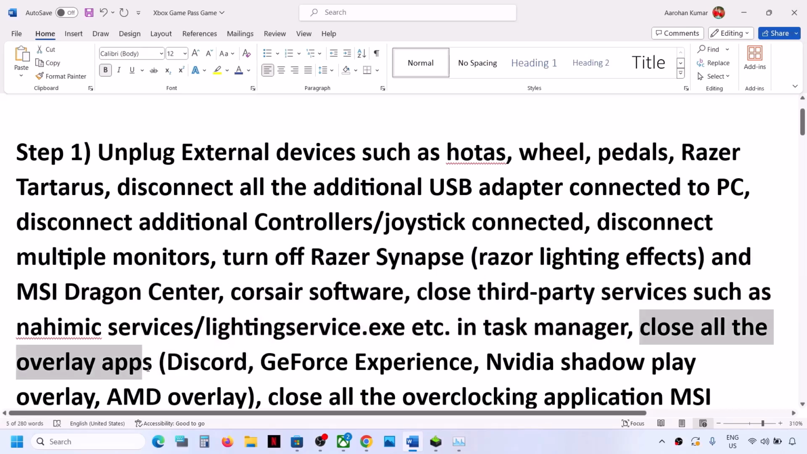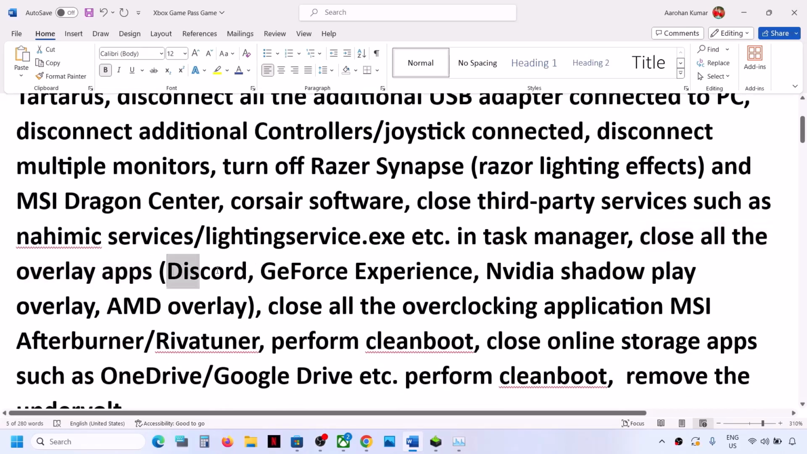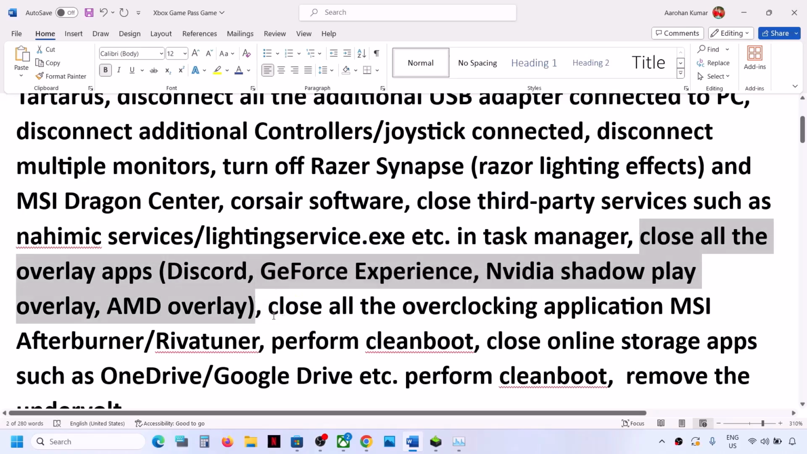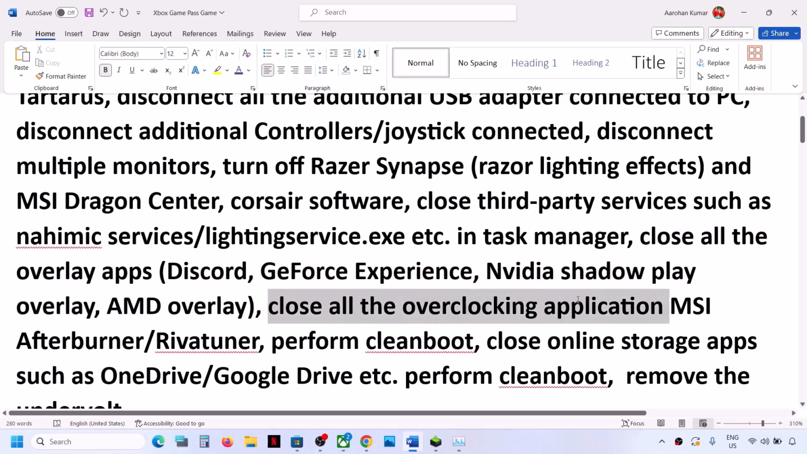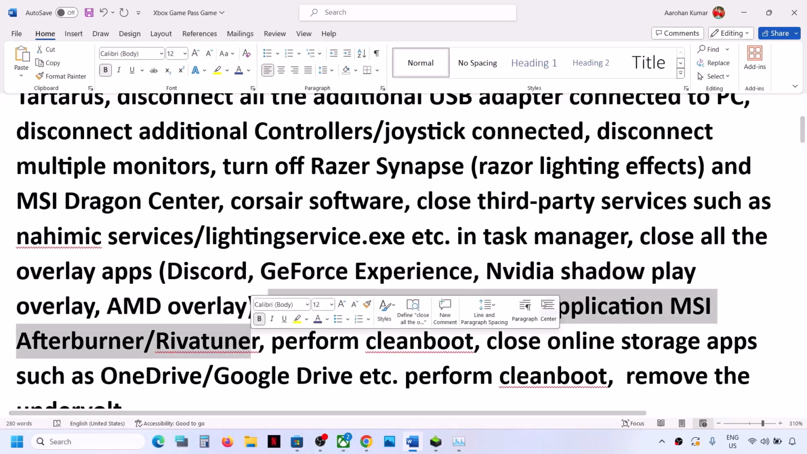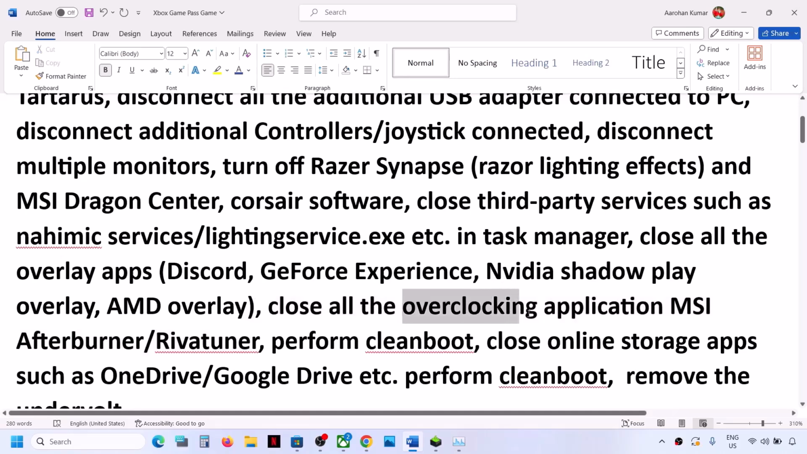Close overlay application. So if you have Discord running or GeForce Experience running, close all the overlay applications and then launch the game. Also close all the overclocking applications. So if you have MSI Afterburner, Riva Tuner, or any other overclocking application, close all the overclocking applications and then launch the game. Also perform clean boot.